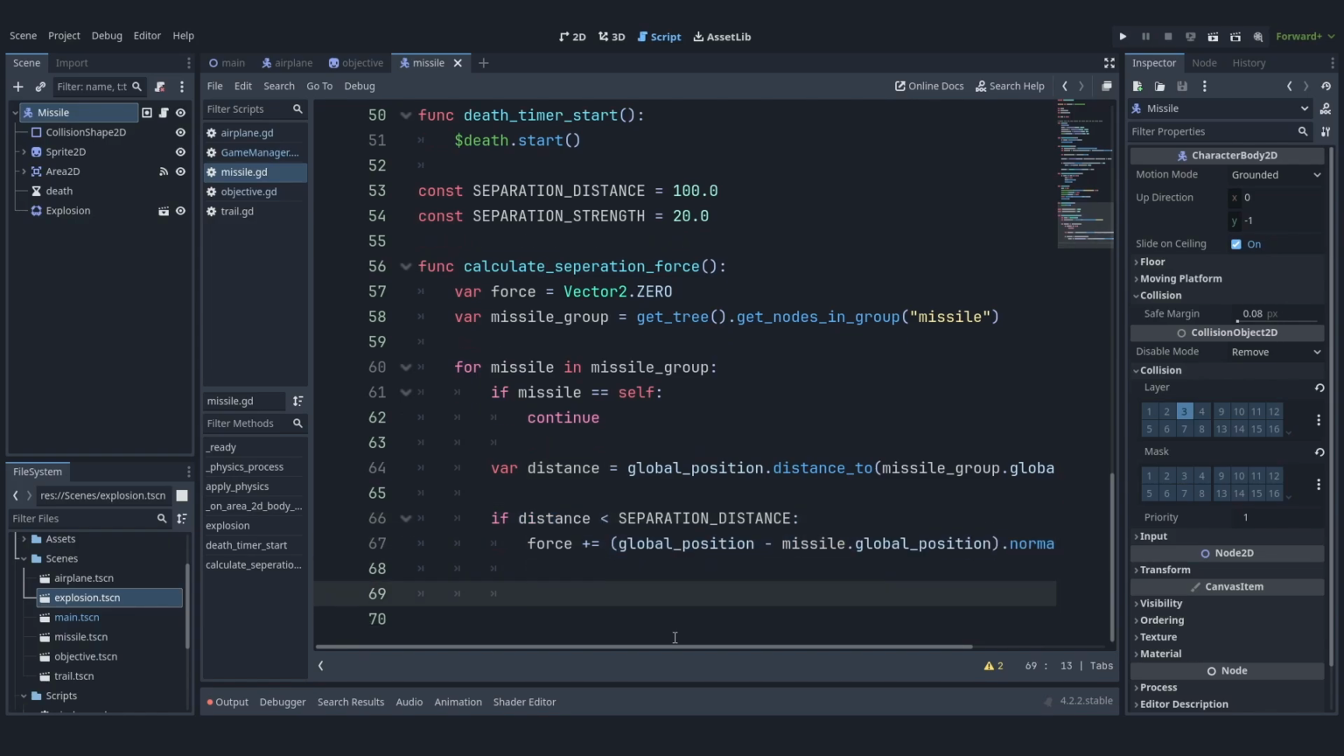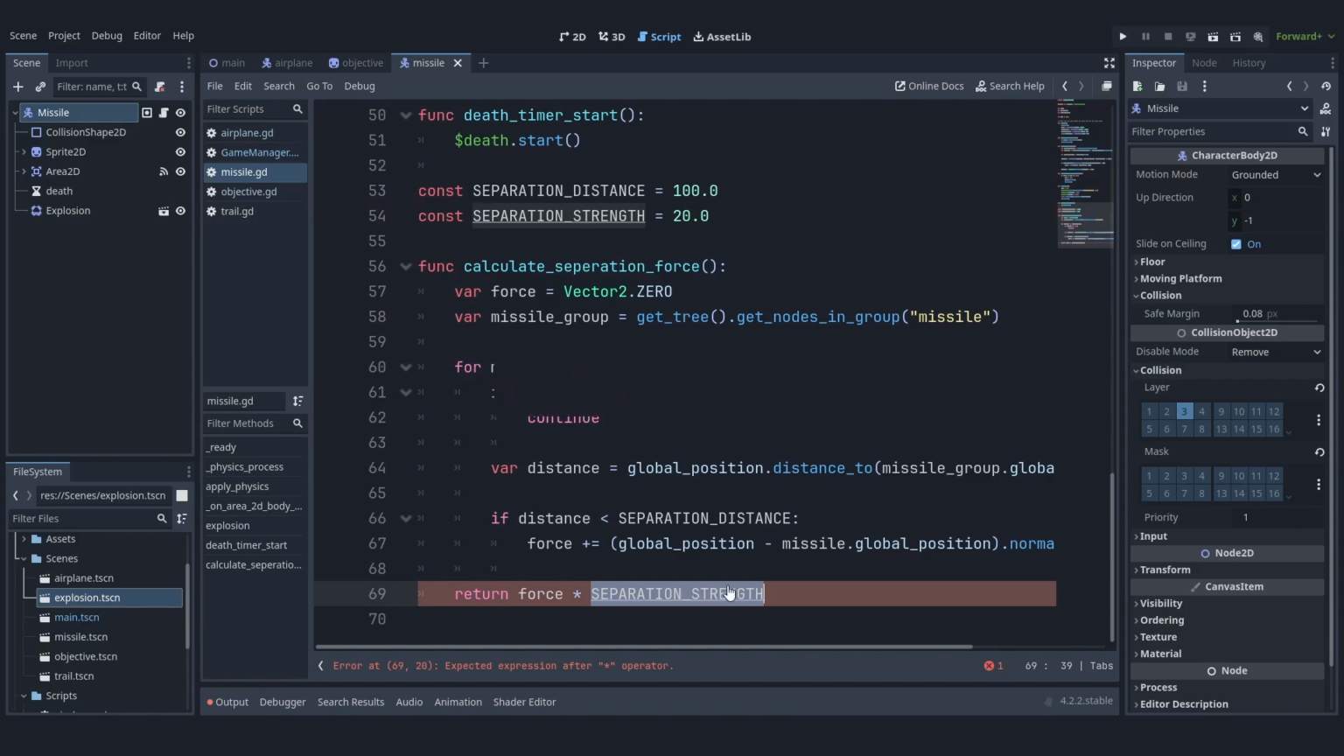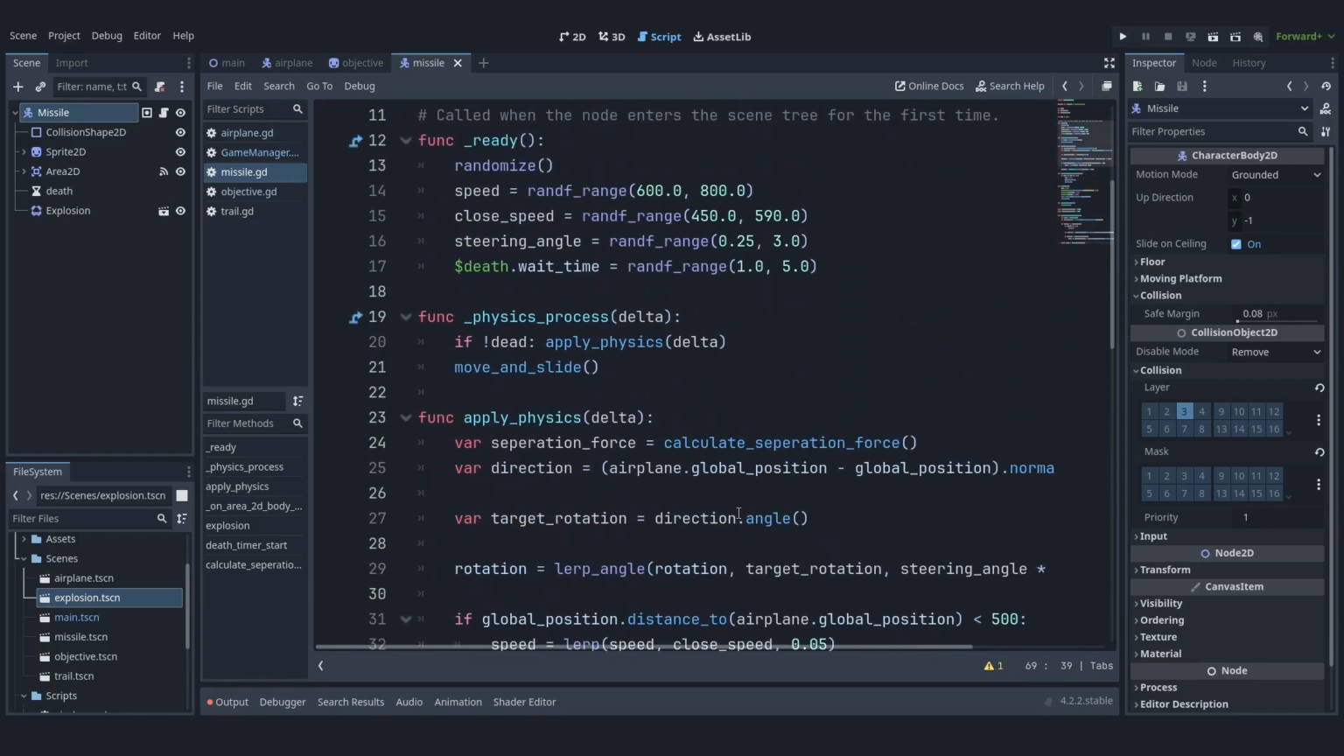So this is done, and now out of the for loop but inside the function, we are going to return the force, but it's going to be times the separation_strength, since this influences how fast and how multiplied the strength of the separation is. So this is pretty much done.